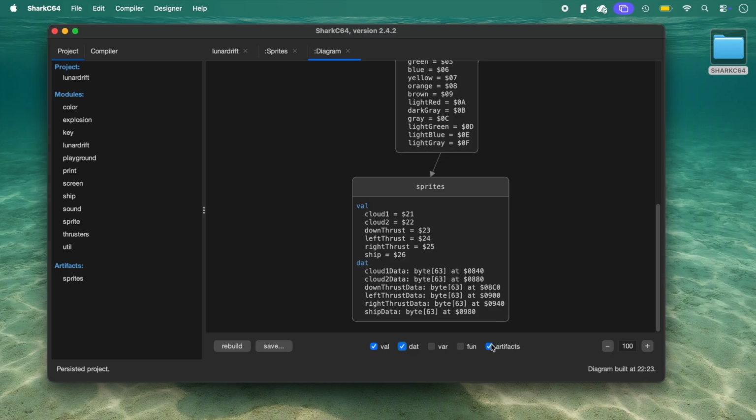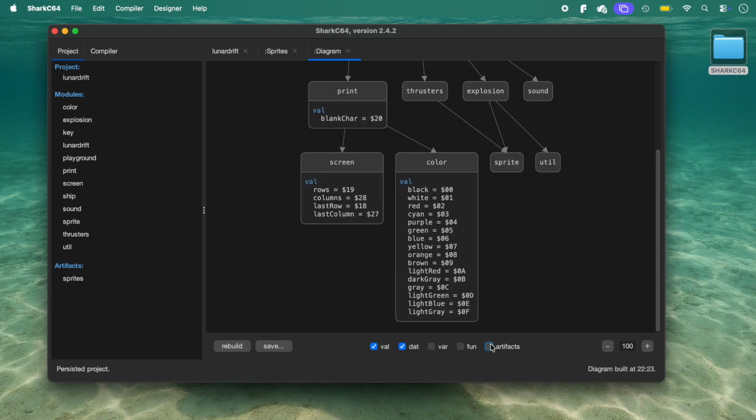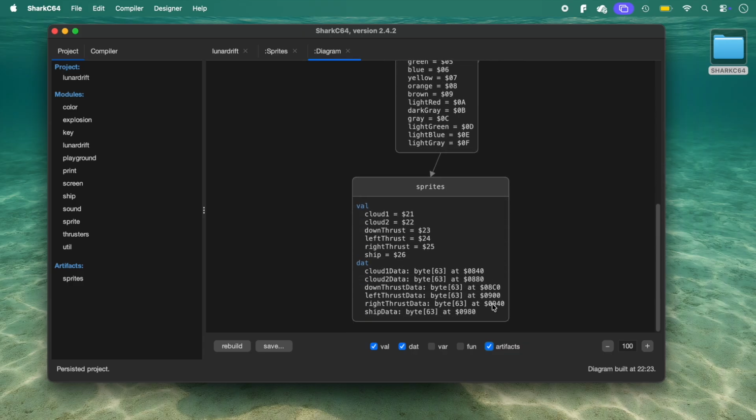Let's deselect the artifacts. Now the sprites module is no longer shown in the diagram. We can get them back by reselecting the artifacts. And here's the sprites module again.